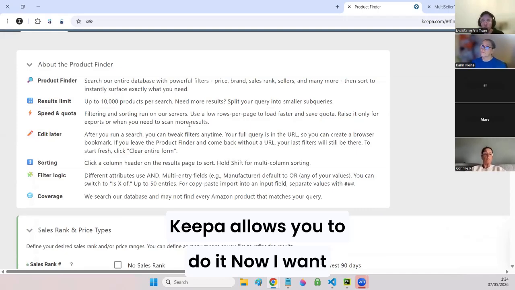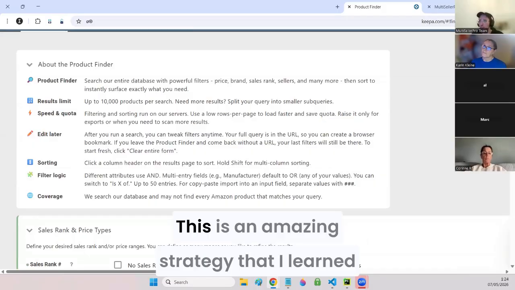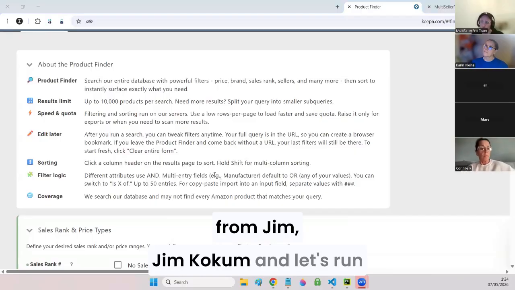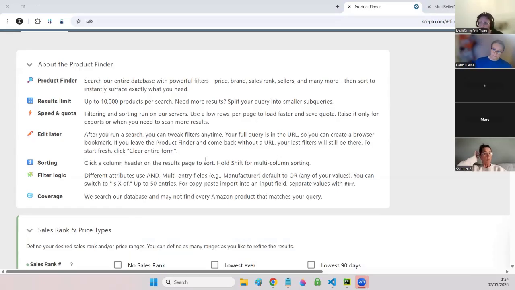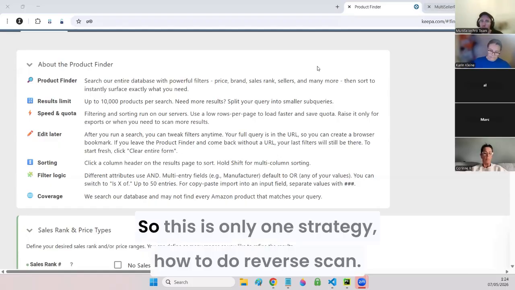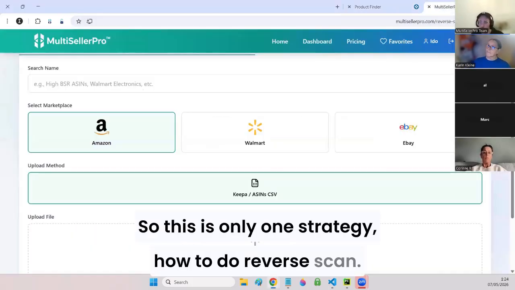Now, I want to search for something special. This is an amazing strategy that I learned from Jim Cockrum. Let's run his specific search and see what we got here. So this is only one strategy for how to do reverse scan.